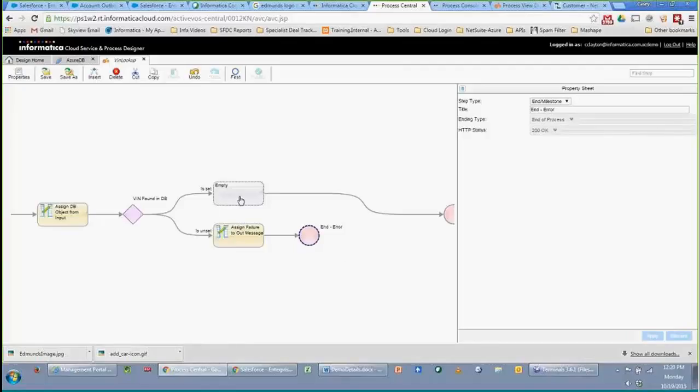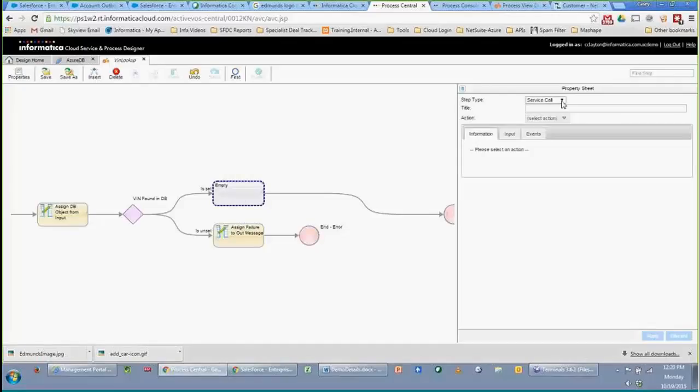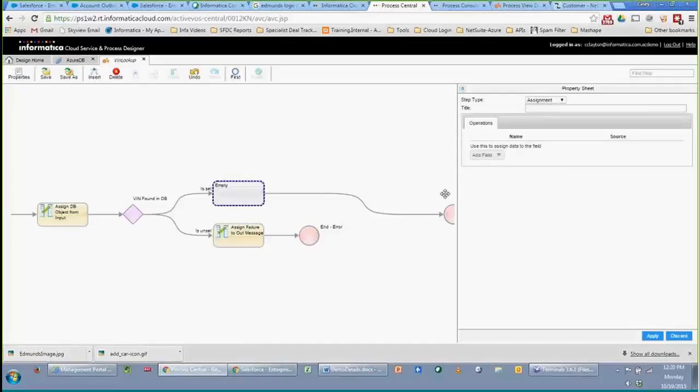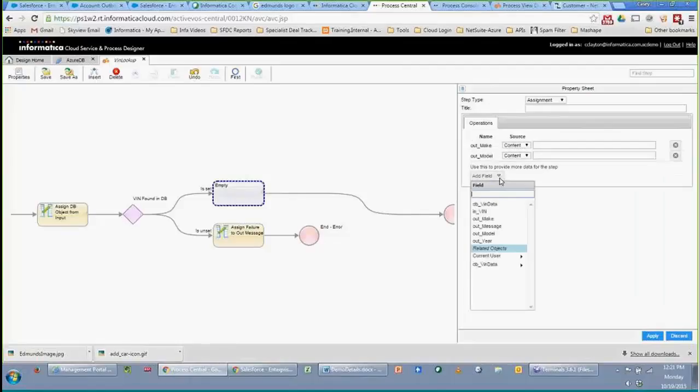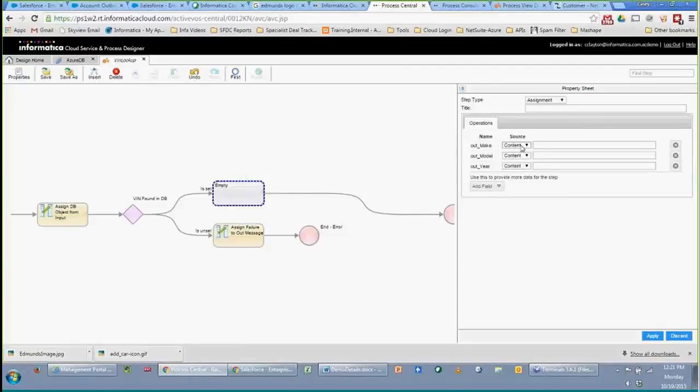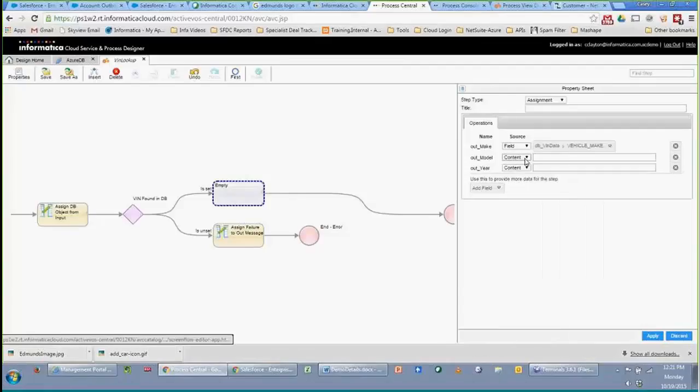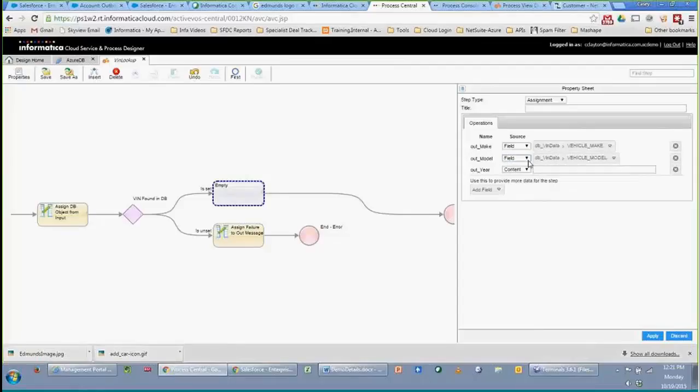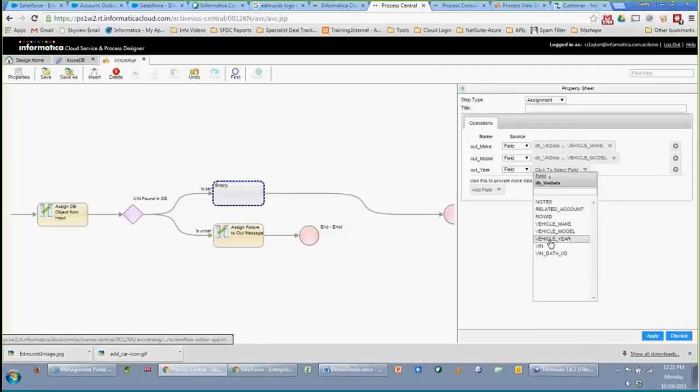Now, if we did find the VIN number, getting the data that we want to the output is as simple as using another assignment step. We pull in assignment, and then we have those three fields that we were going to output. That's the out make, the out model, and out year. And all you have to do to populate those values is go ahead and say that my database record I have, the DB VIN data, I'd like to get, first of all, the vehicle make from DB VIN data. And then I would like to get the vehicle model. And then I would like to get the vehicle year.